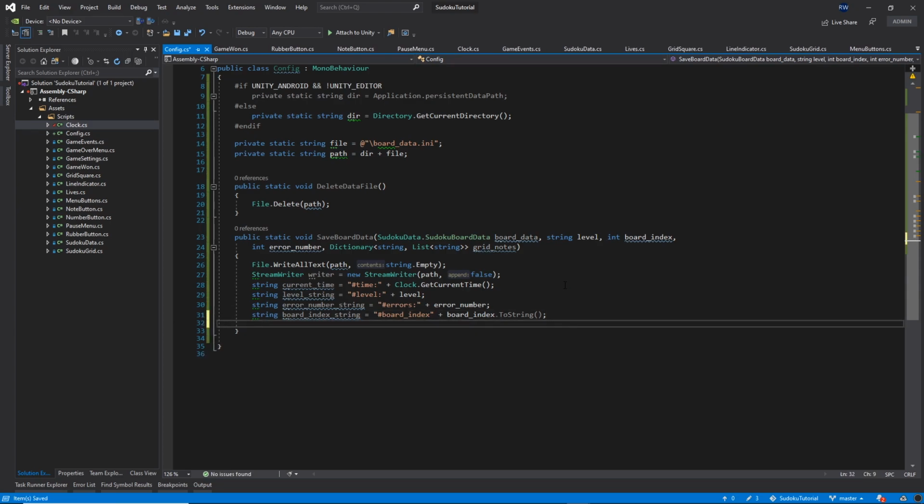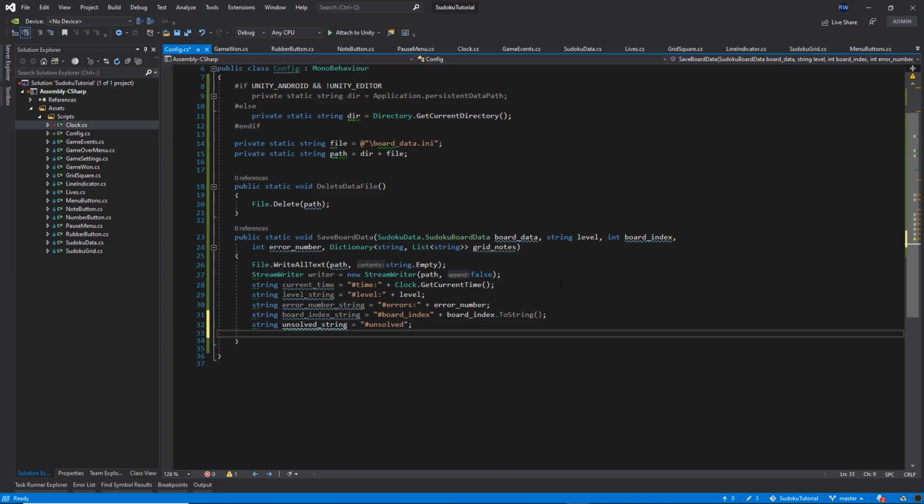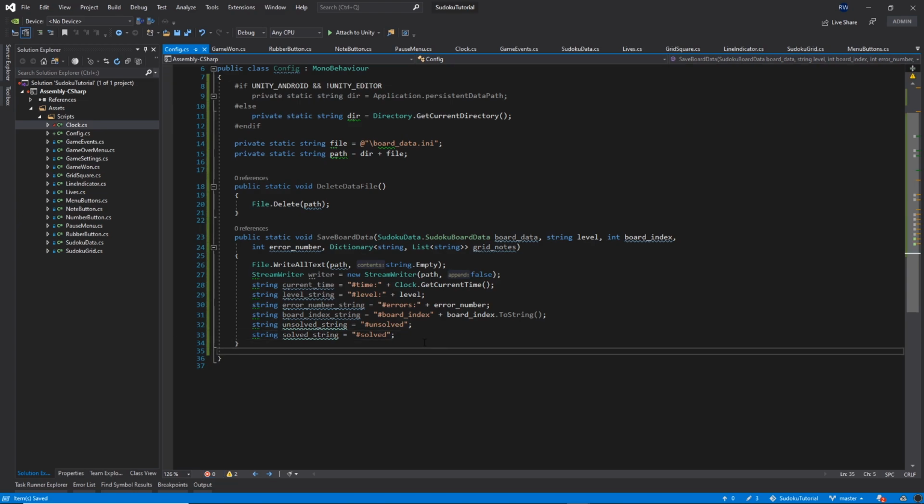And then the line below will be string unsolvedString will be equal to hash unsolved, and then string solvedString will be equal to hash solved. Okay, so we had to create all of these keys because this is what we're gonna output in the file.